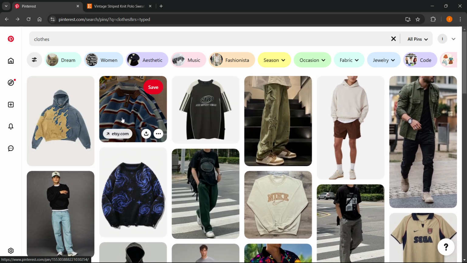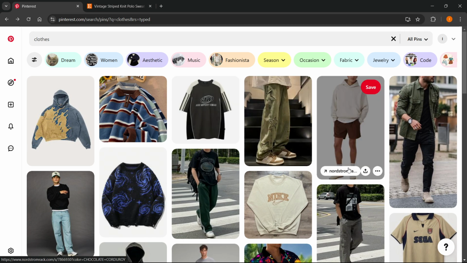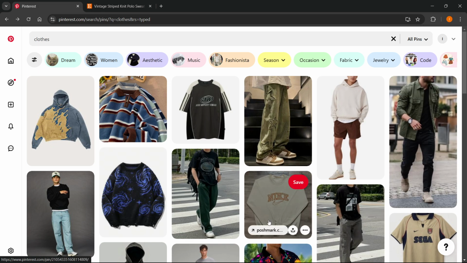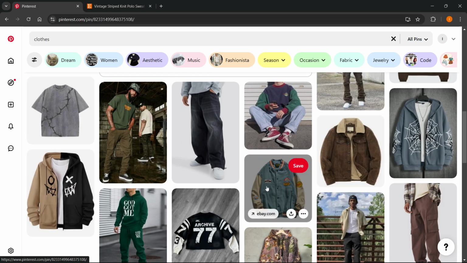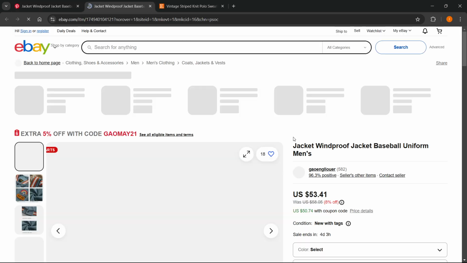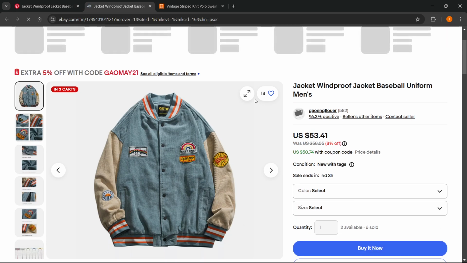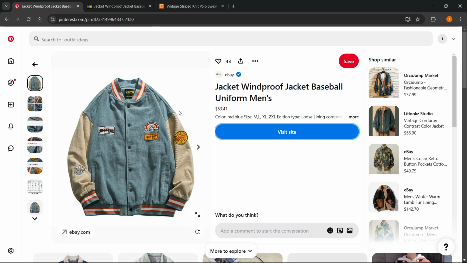So when I hover over them, as you can see, you can already see the names of those websites. This, for example, is Etsy. This is Ayanga. This is Amazon. We have Shein. We have some others over here, Poshmark, for example. And if I were to click on any of these, as you can see, you can simply press visit site. It will take you to their website. And then on here, you can order from the website itself, because Pinterest will simply just redirect you to a website where these clothes are actually being sold. So that's pretty much it.